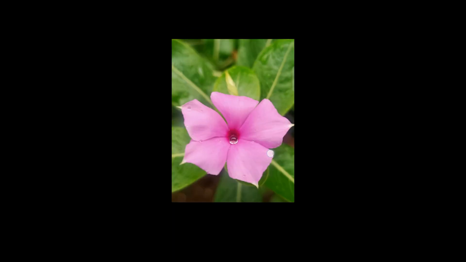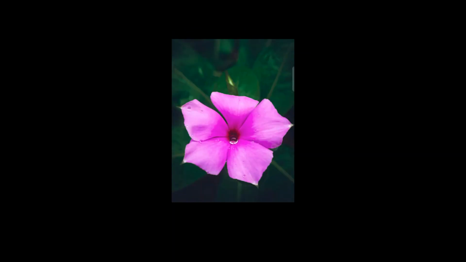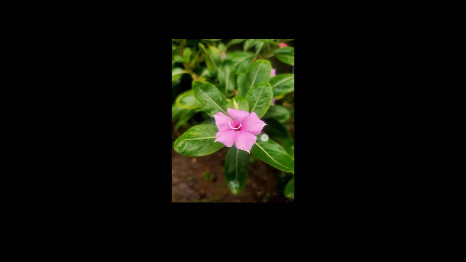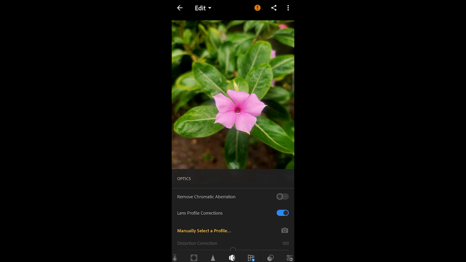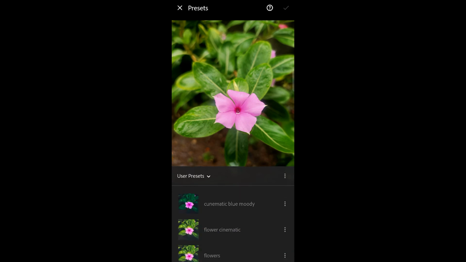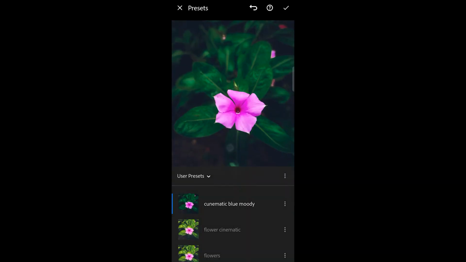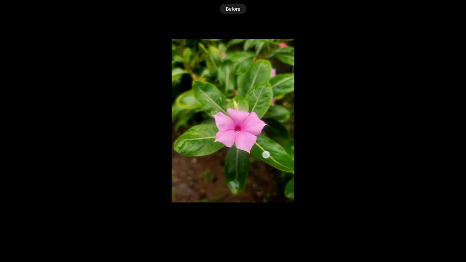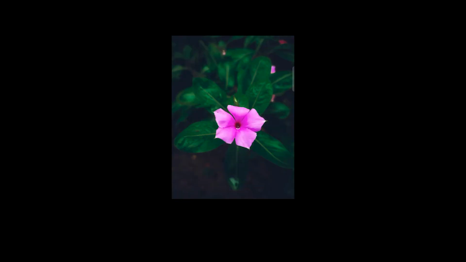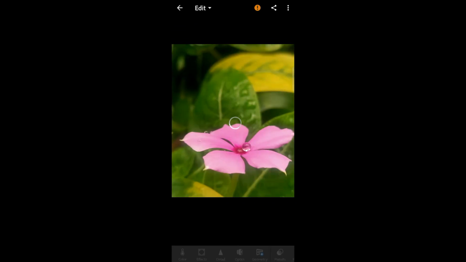See, before, after, before, after. Now see, this is a similar photo. Now I don't need to edit it, just go in preset, see cinematic blue movie, then just one click to edit or to make awesome pictures. Just one click. See how cool it looks from before and after. Done. See one more photo.